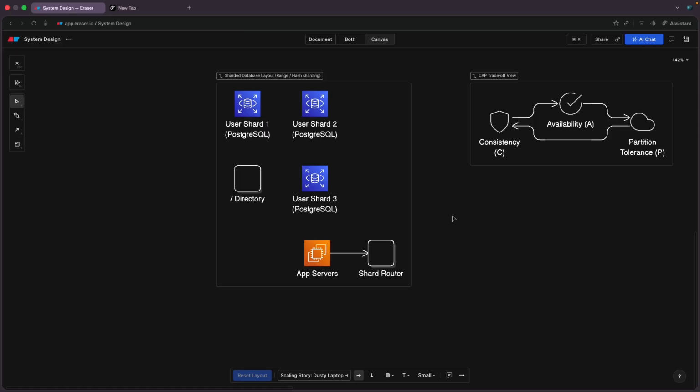CDN handles video delivery, cache handles hot reads, the load balancer and multiple app servers handle traffic. But a new pattern appears. The writes, the uploads, new comments, likes are getting slower. Certain tables are becoming huge. Even simple inserts are slow because indexes are massive. The core issue is that one single database instance is doing all the writes and holding all the data.